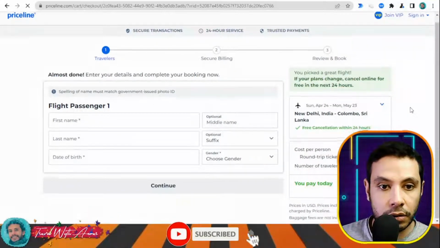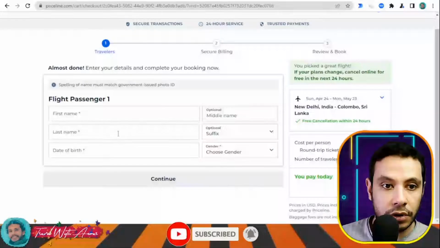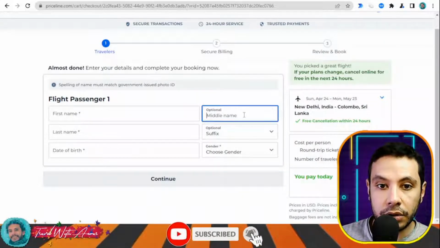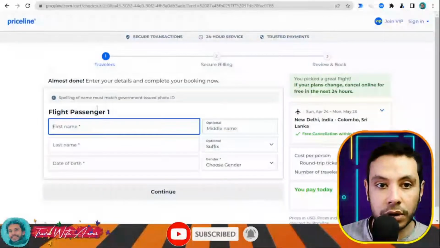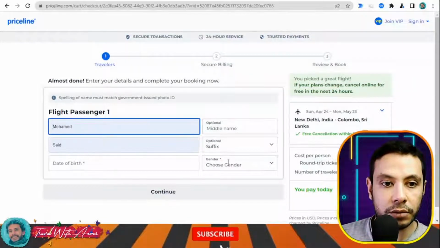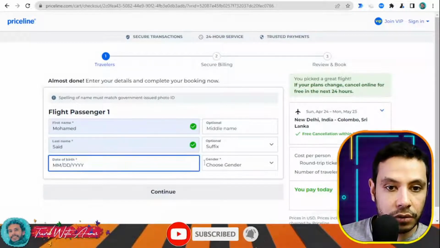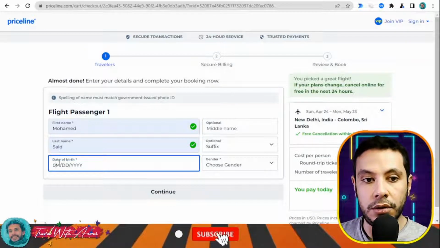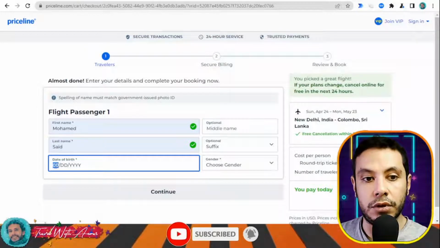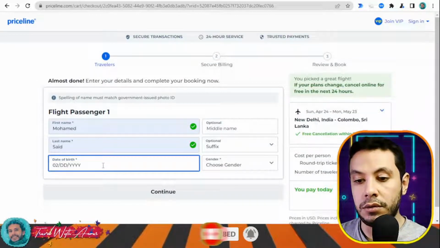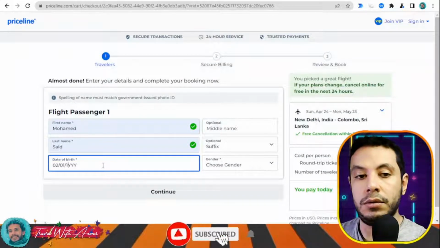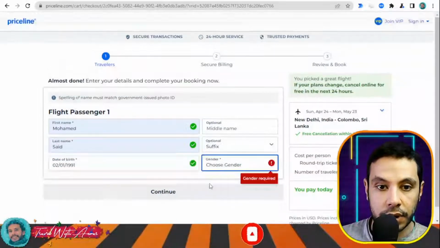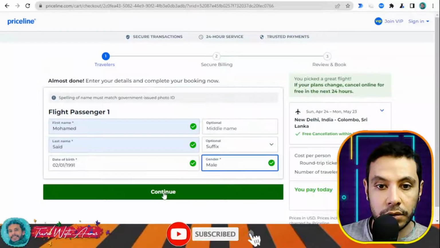All right, okay, so here you give your first name, your last name, your date of birth, and this middle name is optional, so let's just give some information here. Date of birth also. Okay, for example, and then click continue, continue.